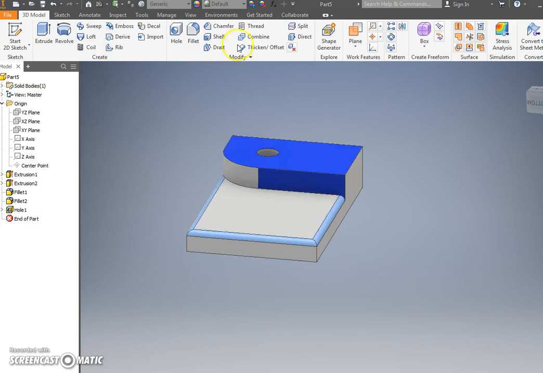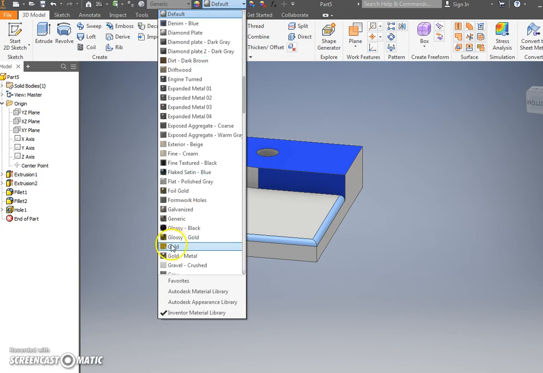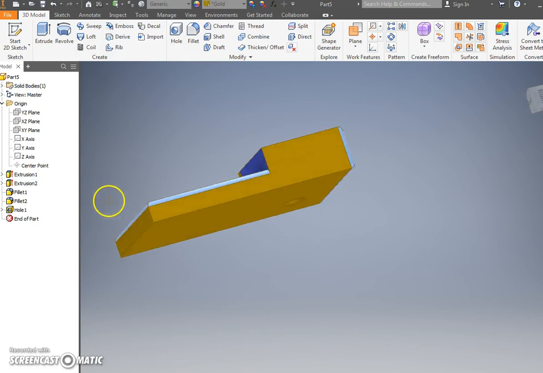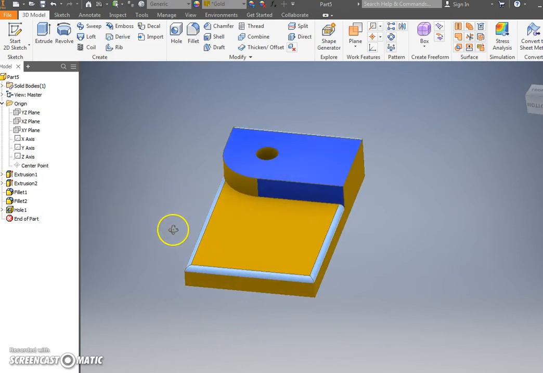Now let's say I want to change the whole thing. If you go up here to default, this will give you a list of all of them again. And this will change everything that you have not preset. So let's say I want to go gold. The rest of it changes to gold. We have your object done. And now you're good.